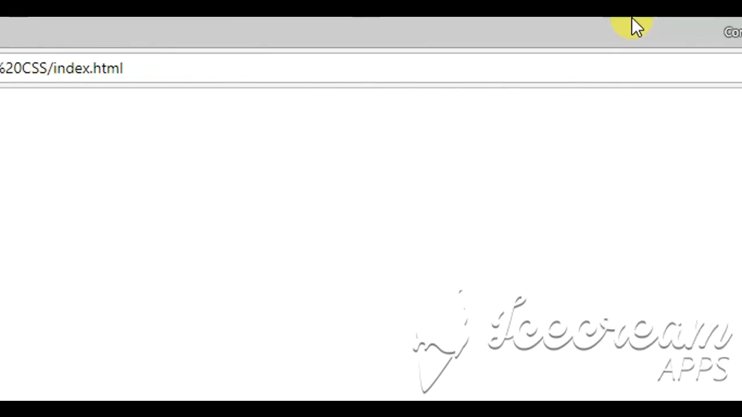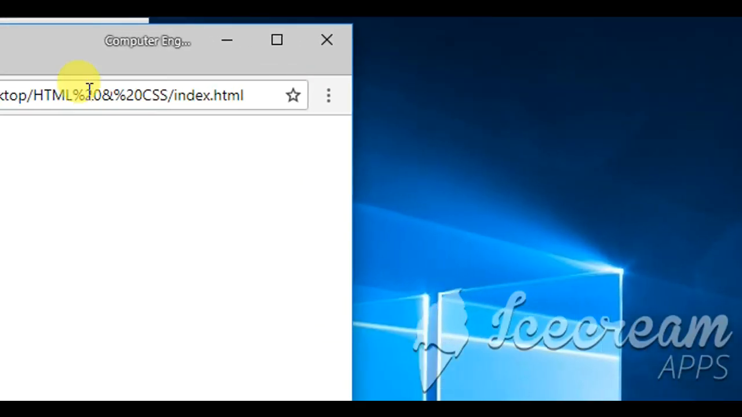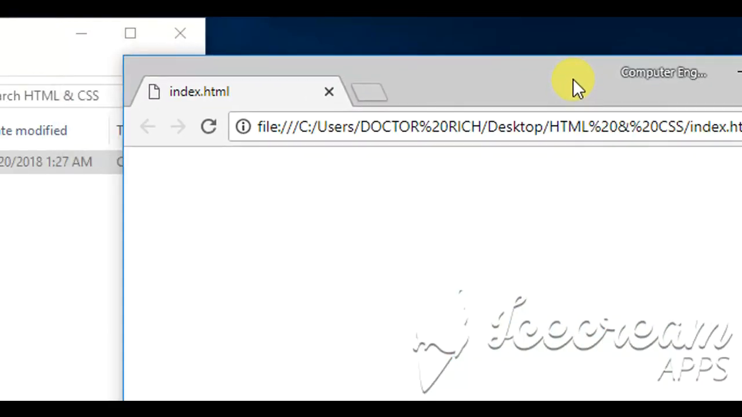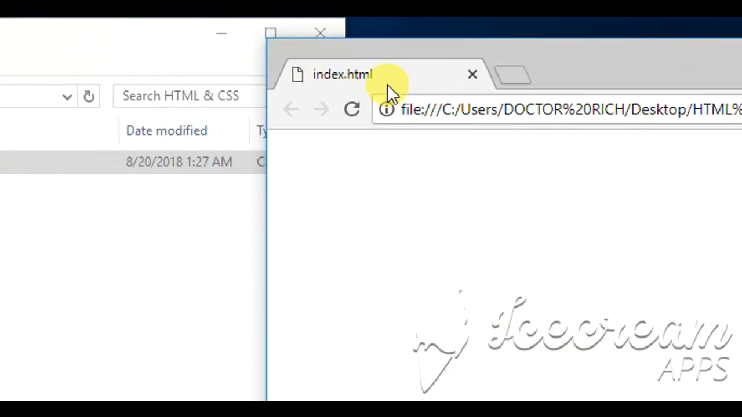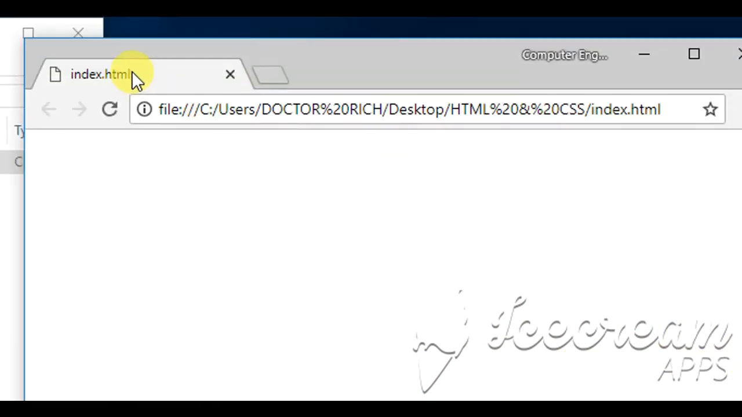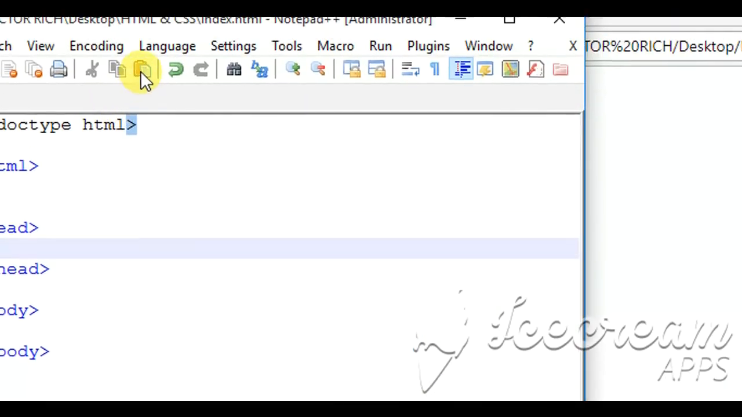Now when you open it, the index.html appears here. And this is the website we are about to create. This is our body and the head that we were talking about. Now we're going to make some changes.